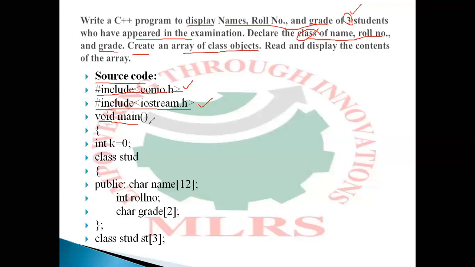We define the main program, open the main program, and in this main program we simply specify one normal variable k is equal to 0. Then we define a class by specifying the keyword class. Then the class name is stud. Here we define the student class. Simply here I am specifying stud. So define a class, open the class.